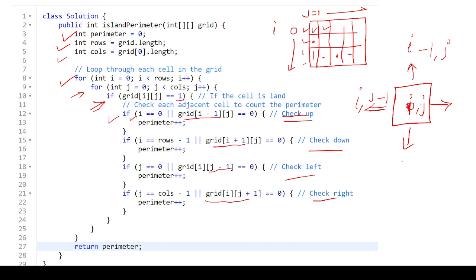If we go for the down one, then i, the row, will increase, but j will remain the same. For the right check, i will remain the same, but j will increase. In this way we have to move and check. But we will also check the boundary condition: i equal to 0, i equal to row minus 1, or j equal to 0, j equal to column minus 1, with the or condition.